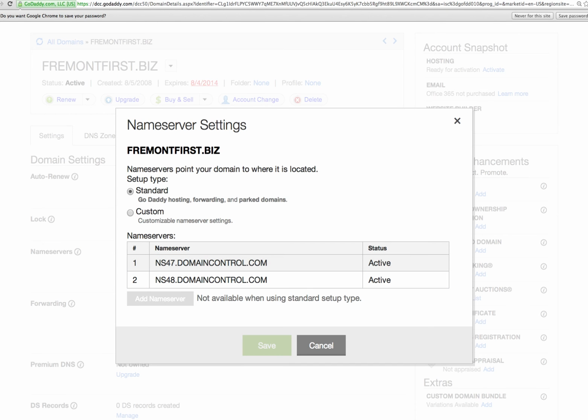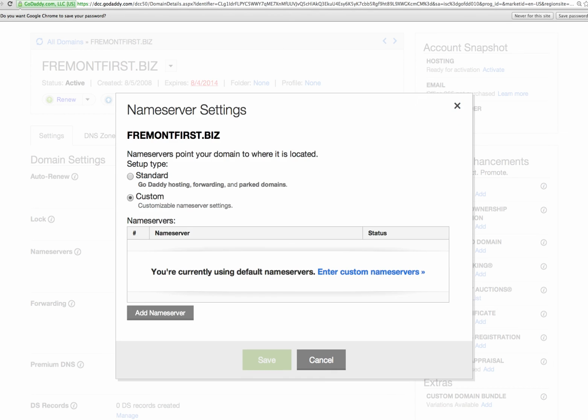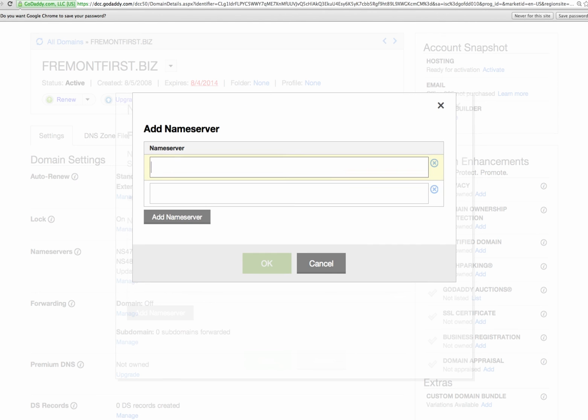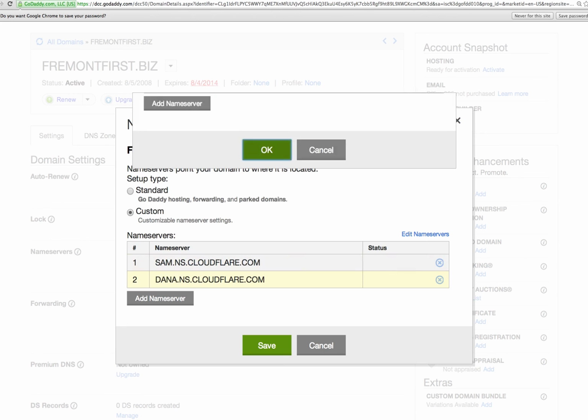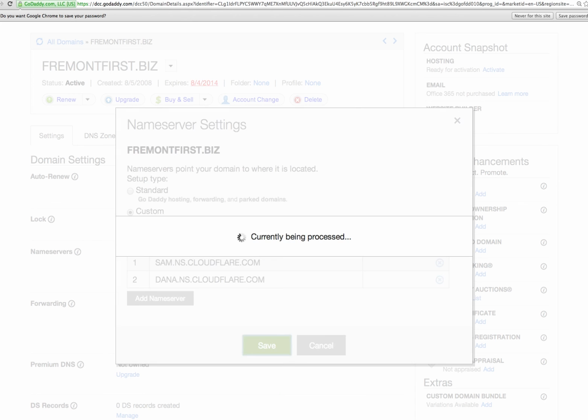And you have the option to have standard name servers from GoDaddy, or you can put in your own with custom. So click on custom. Enter custom name servers, and you can put in sam.ns.cloudflare.com, and the second entry is dana.ns.cloudflare.com, and say okay and you're done, and then save. That's it.